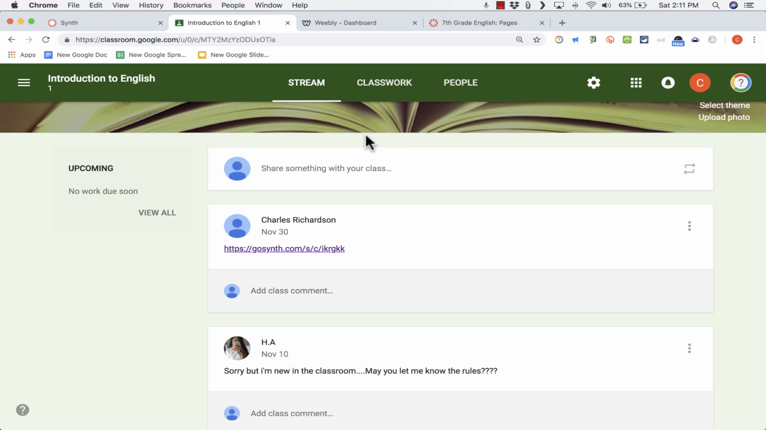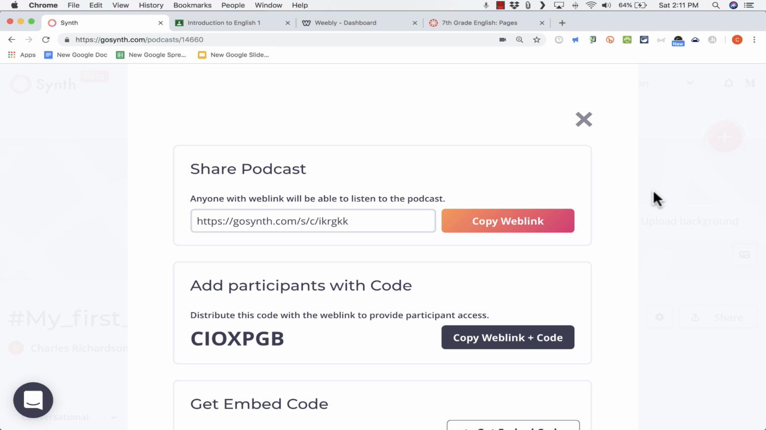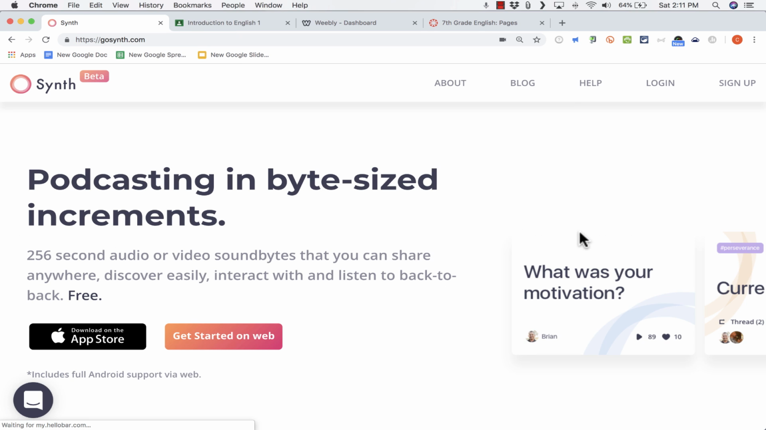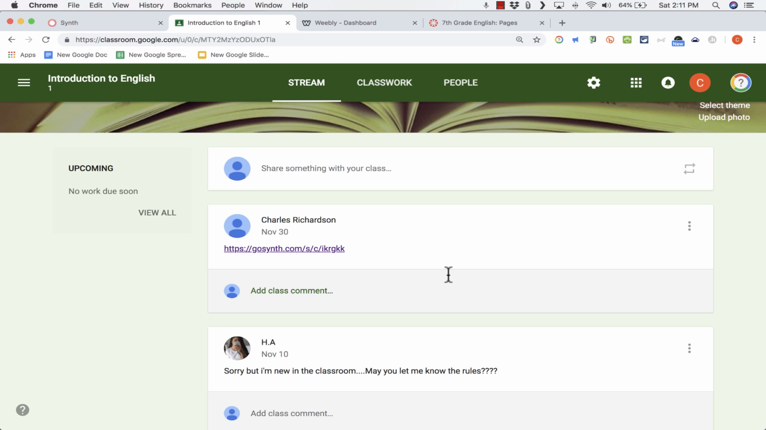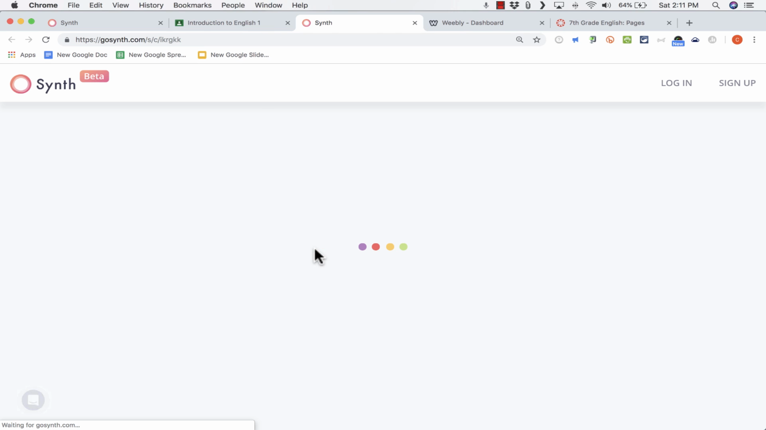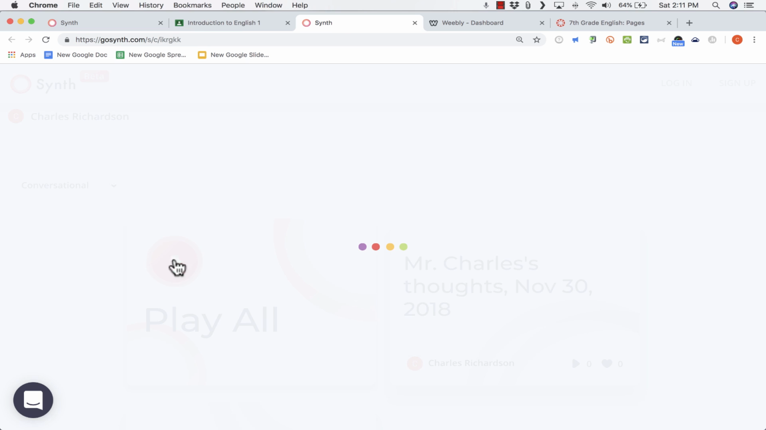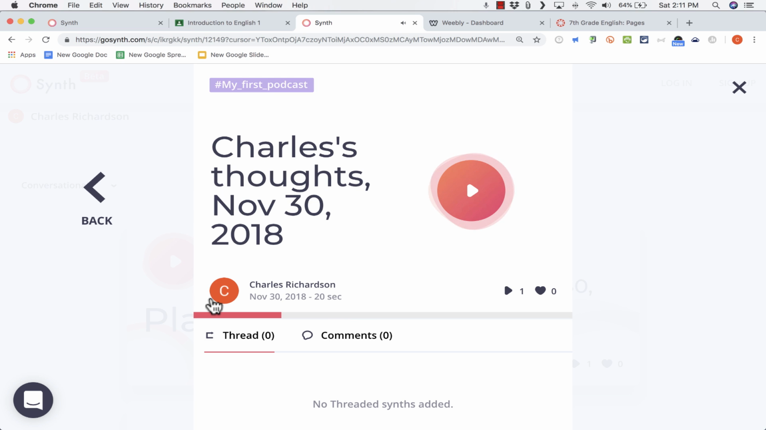And to show you that this really works, I'm going to go back to Synth and I'm going to log out of my account. So I'm not signed in. I'm just like any student going to this website. When the students click that link, it takes them to Synth, to this specific podcast, and they can play all. And once that episode's over, the next episode begins.